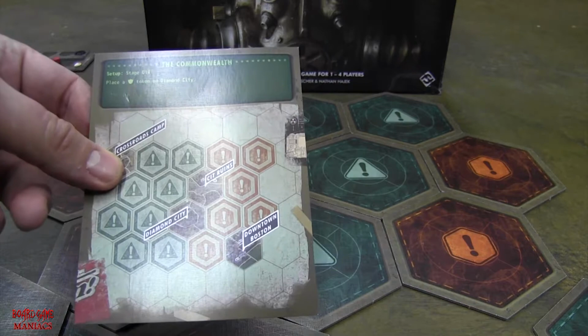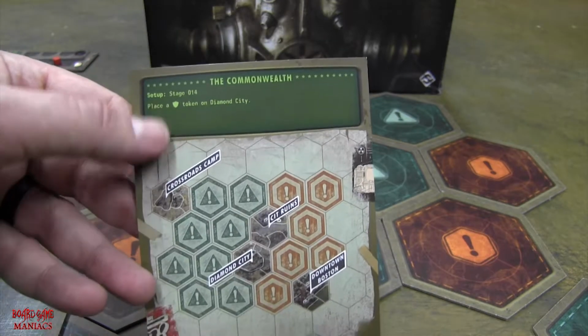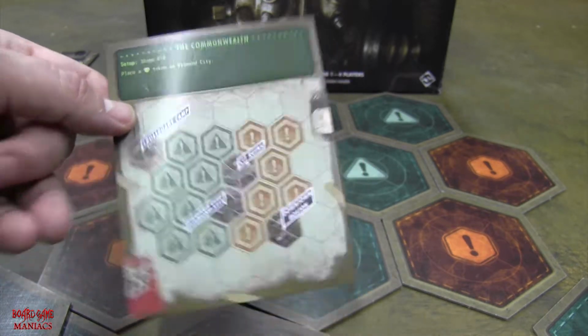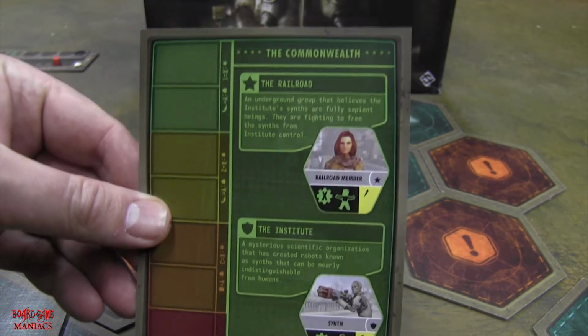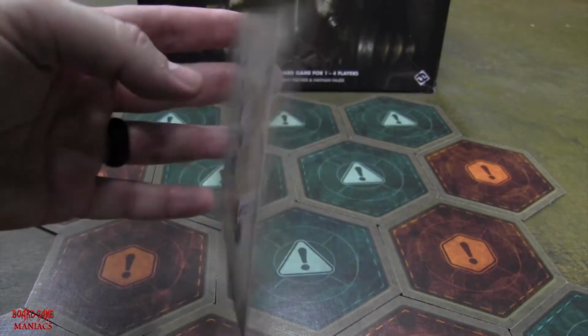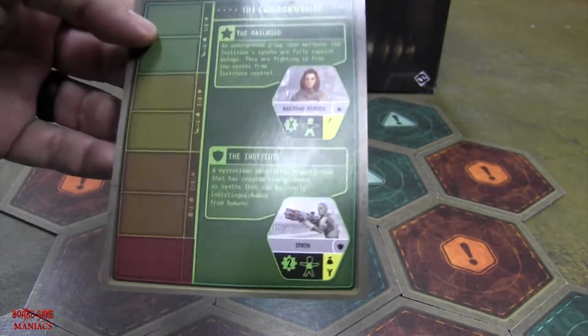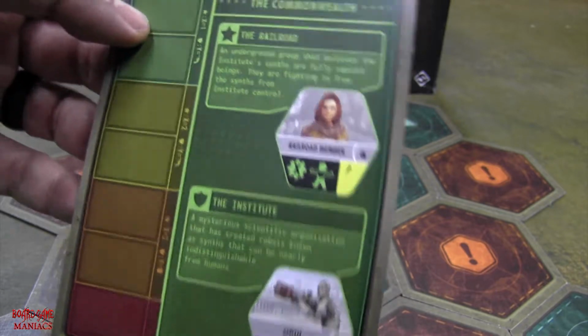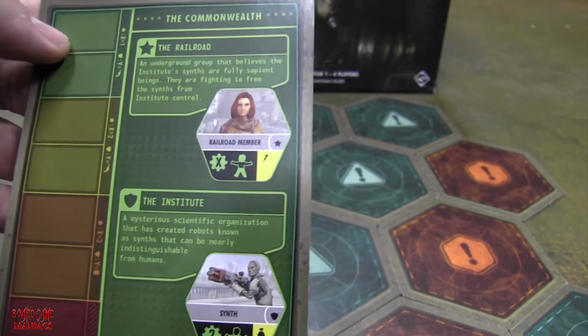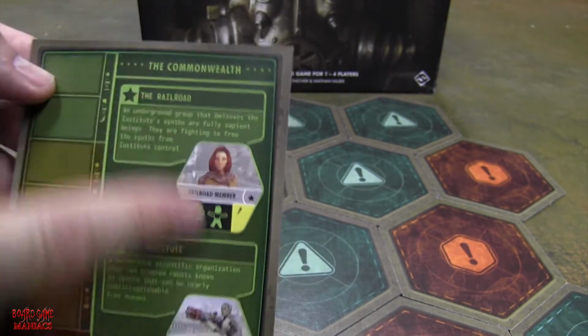You just follow the map, it tells you where to set it up. If there are any special rules on what you have to do, you just follow them there. And then if you flip it over, we're going to talk about this part now. For the back of the scenario card, again, this is the Commonwealth. This is the one we're probably going to be playing unless a lot of people recommend a different scenario to play. So on here it gives you a couple of different things.